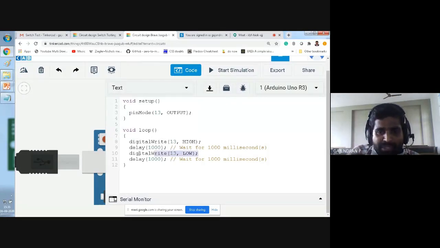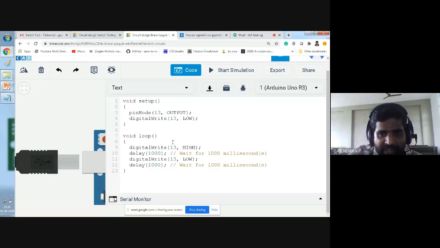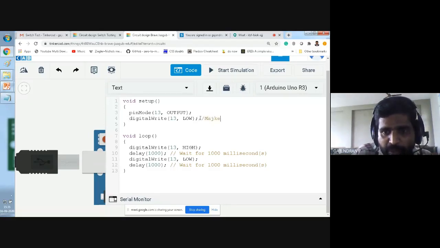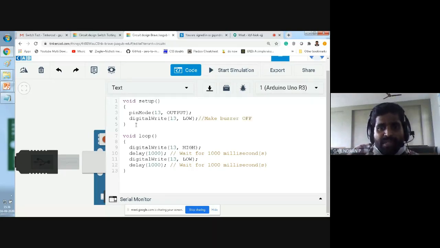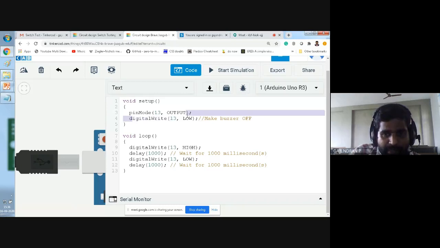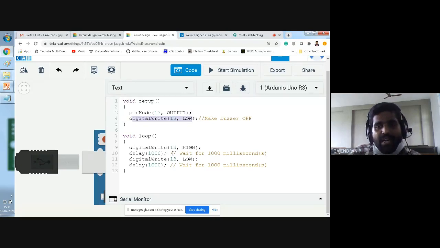Here, what I am going to introduce as a new thing is, whenever you are using any project, all the output devices we are going to use in our exercise must be in the off state in void setup. Make the buzzer off. So initially by default, I'm going to make the buzzer off. After that, on for 1 second, off for 1 second.